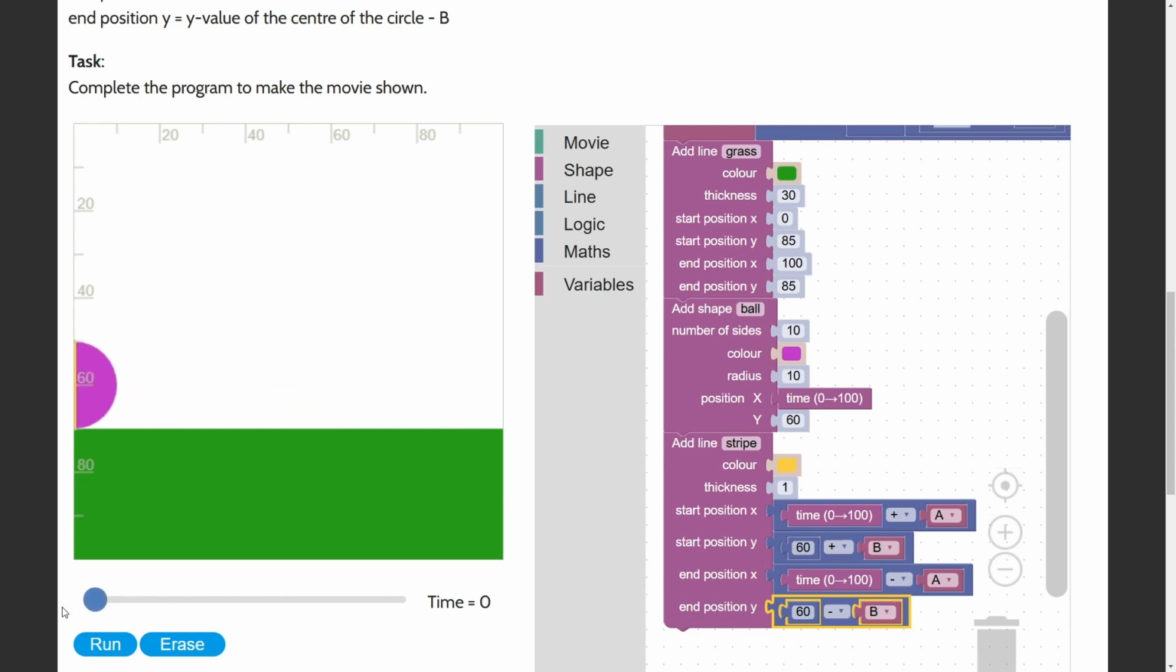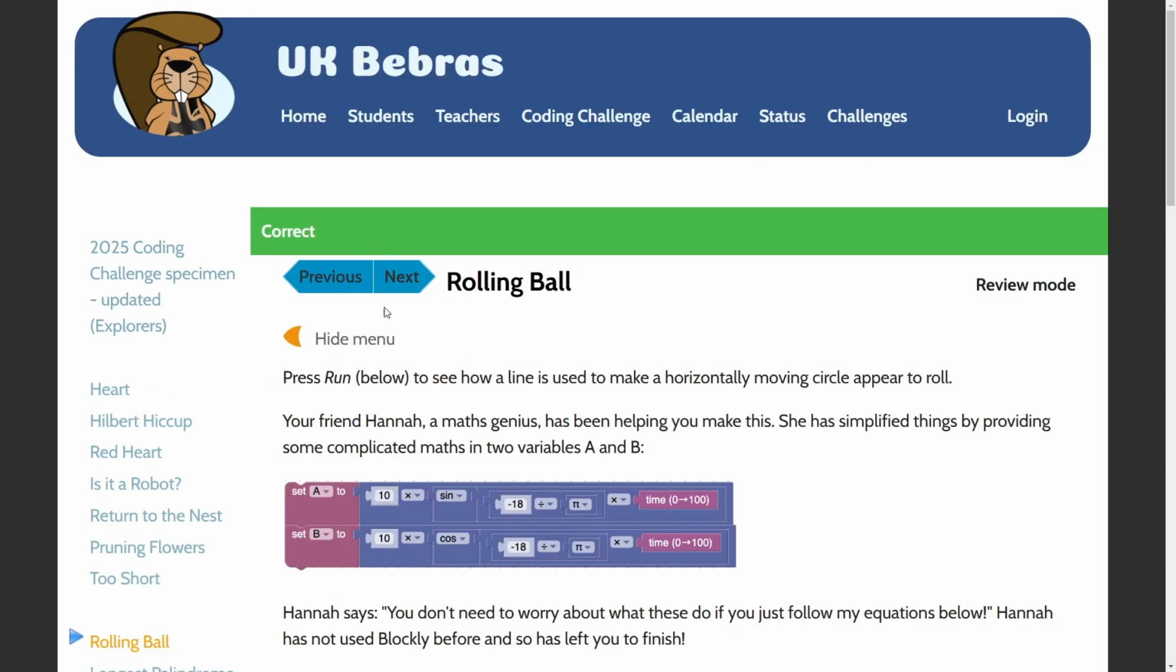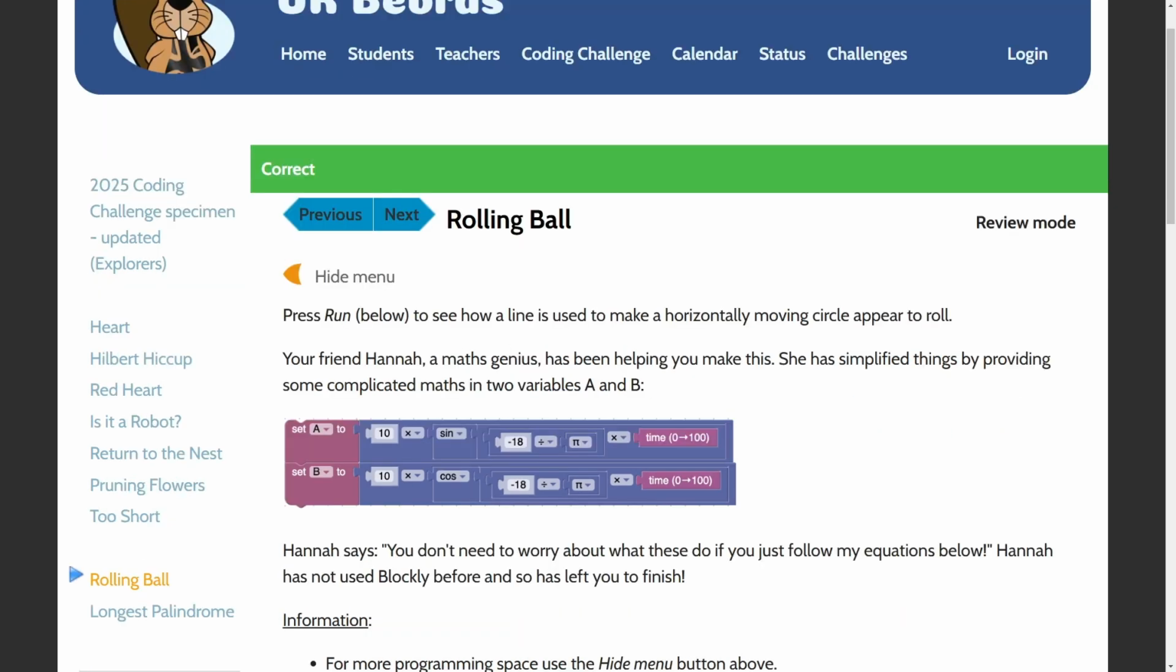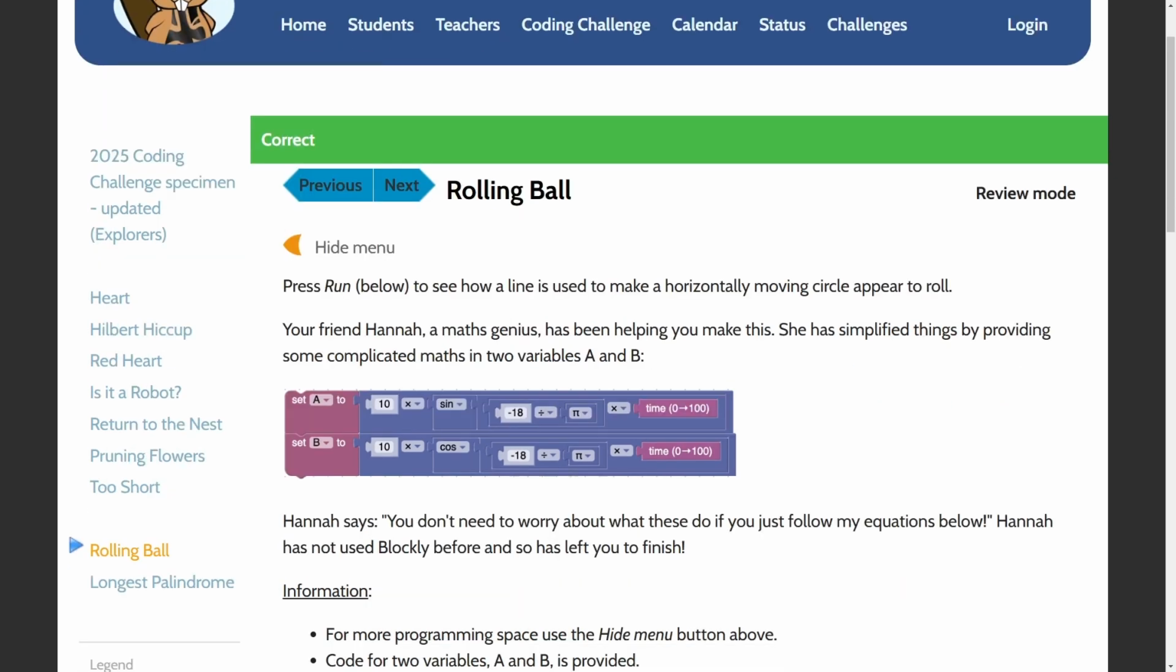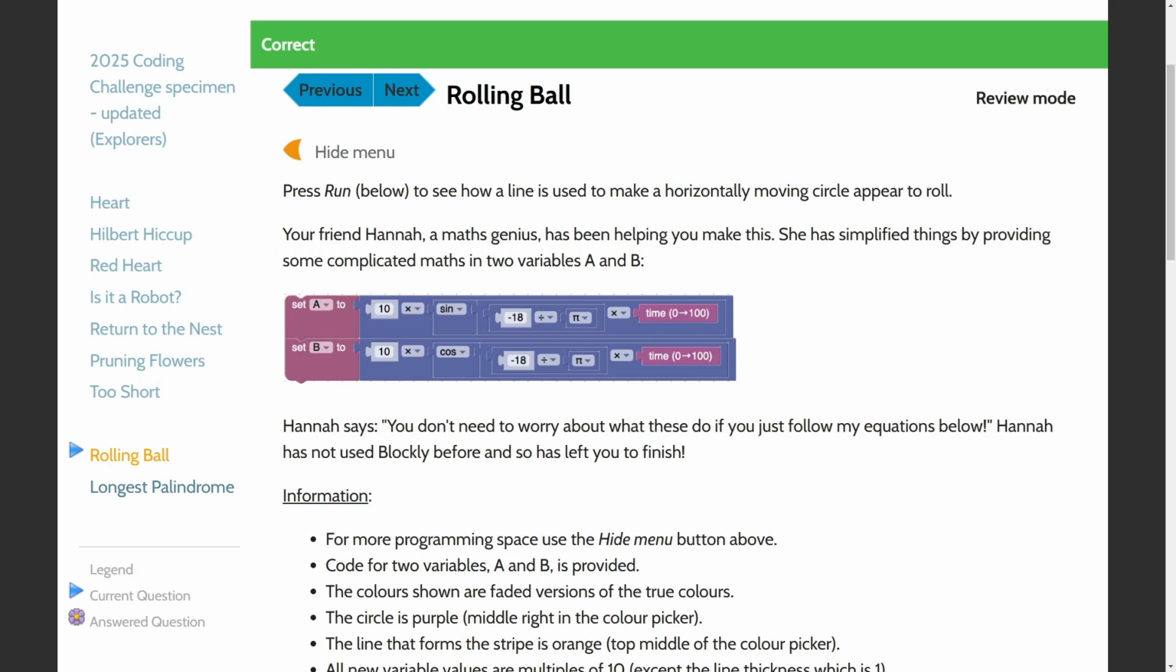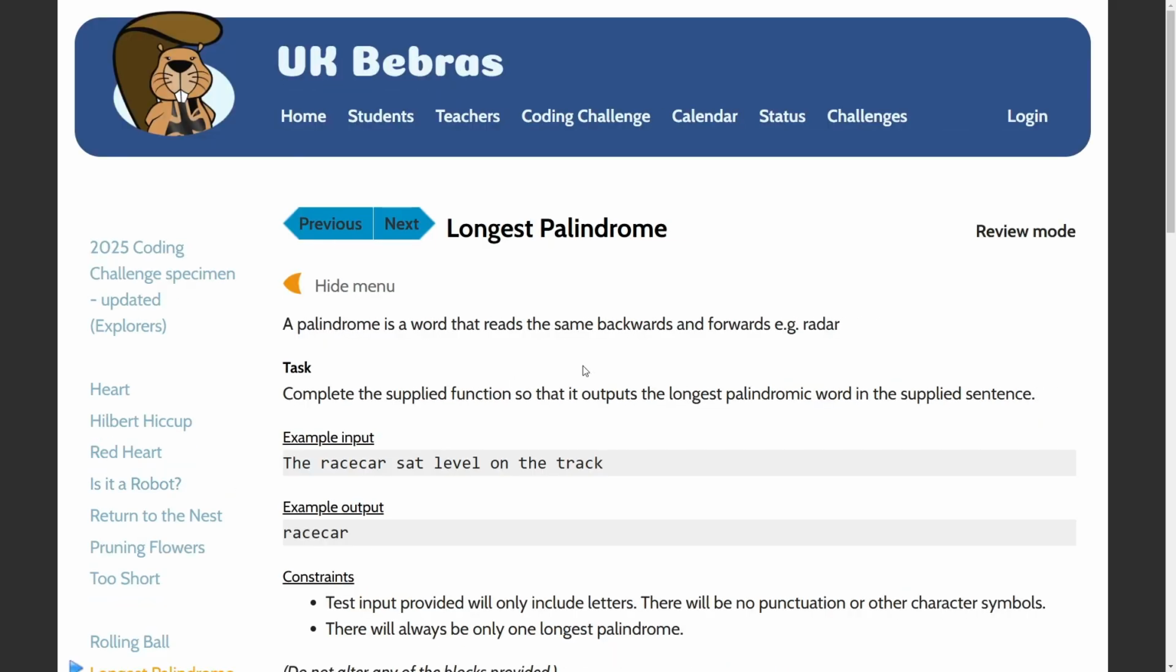And now if we try that, you can see that the orange stripe is moving as we want it to create this rolling effect on the ball. And we always run our program to check whether this is the full solution, and it is in fact the correct solution. So that then brings us on to our last question of this set from the coding challenge.